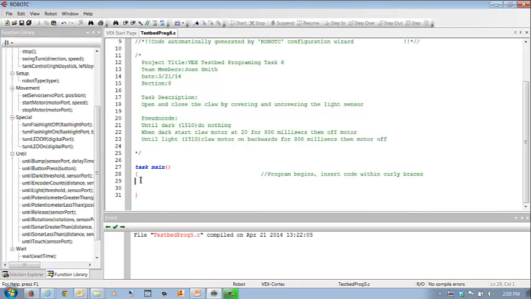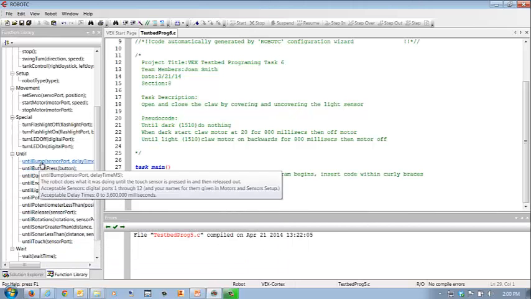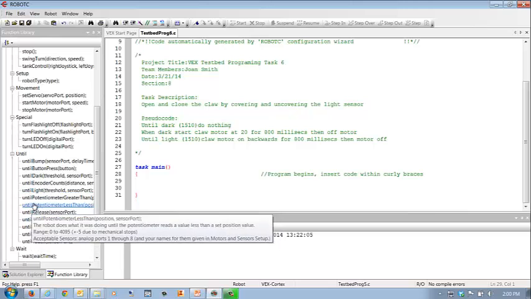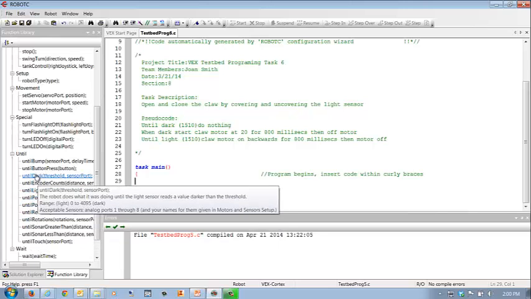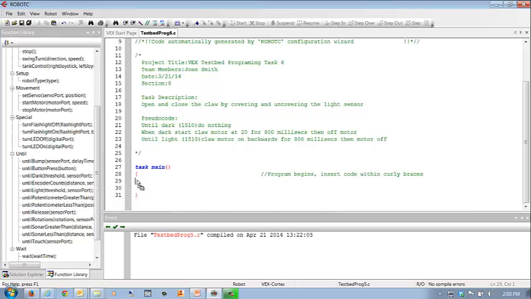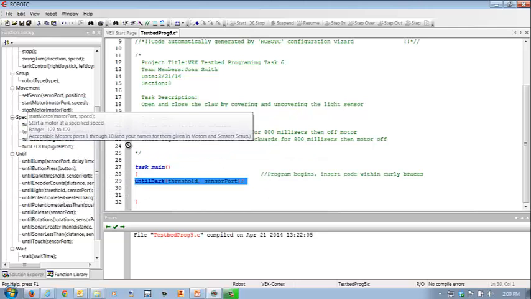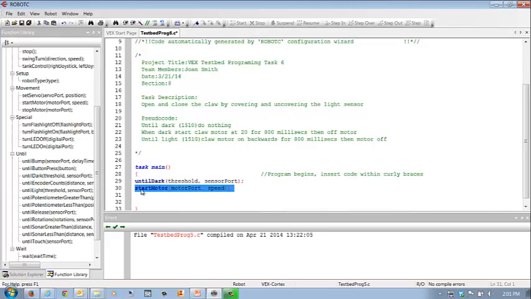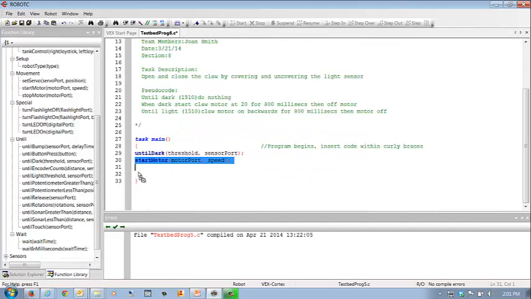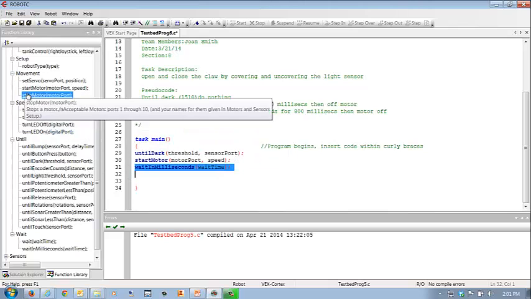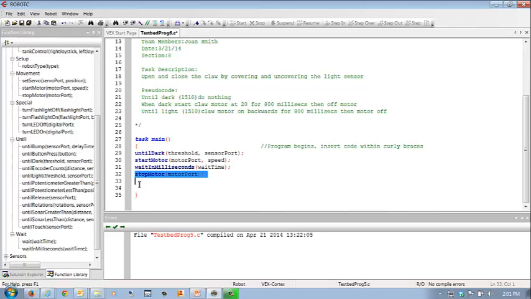So what I'm going to do is actually start by lining up all the stuff I need. So I need an until dark. There's my until light. There's my until dark. So I need an until dark and a start motor. And then after this start motor, I'm going to do a wait in milliseconds. And notice there's two waits. There's a regular wait and a millisecond wait. In this case, I'm going to use milliseconds. And then I'm going to stop motor. And then I'm actually going to undo.